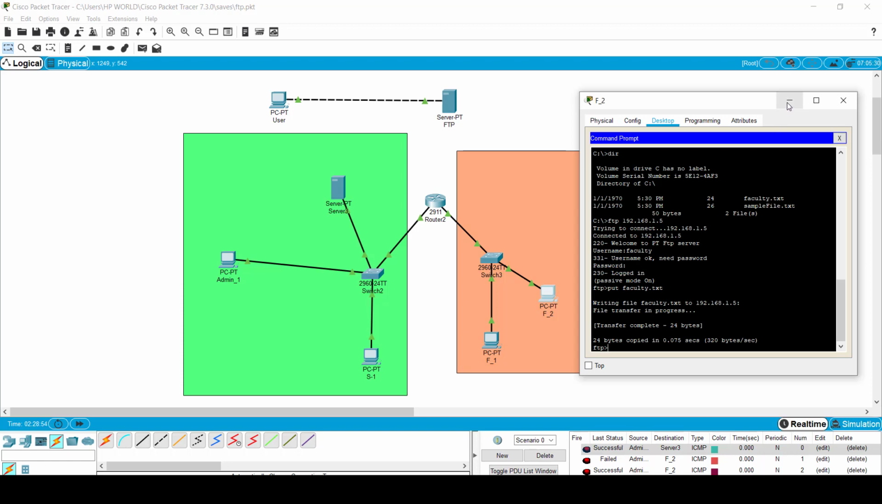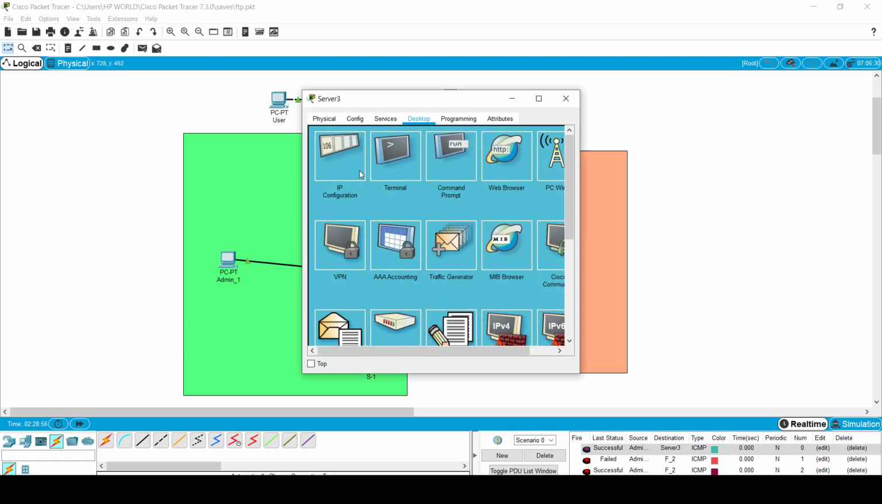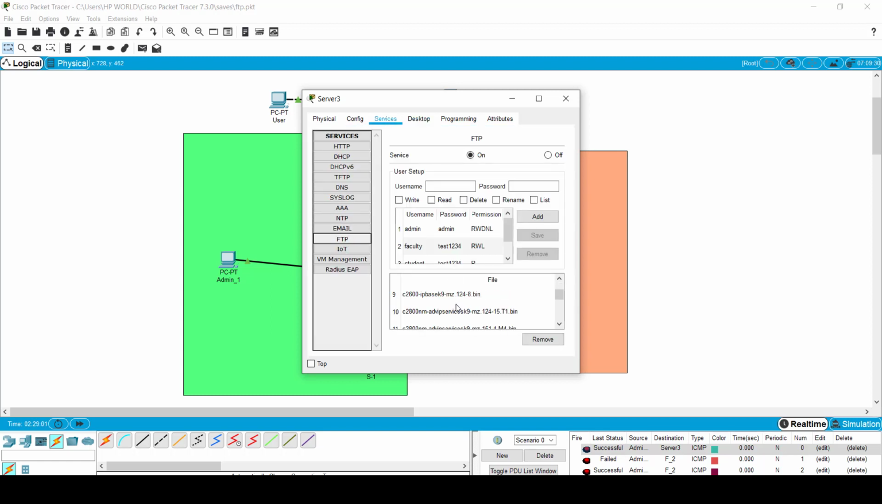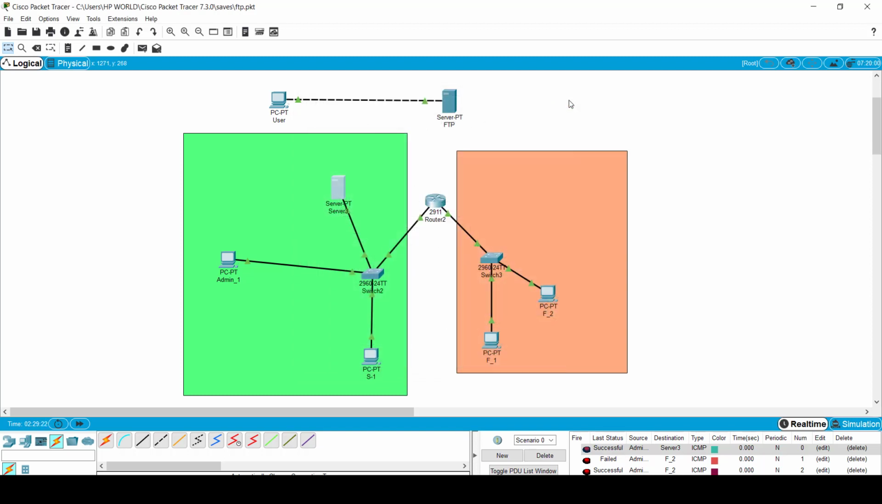Yes. Now let's check on the server, FTP. Yes, see, right? So this is the simulation way you can learn the FTP, right? But if you want to check the same thing in a real environment, you can also use the different clients which I have already told you in my first slide. Three ways you can access the FTP.